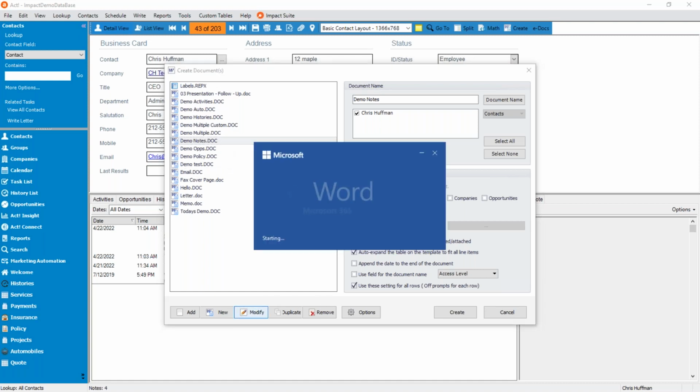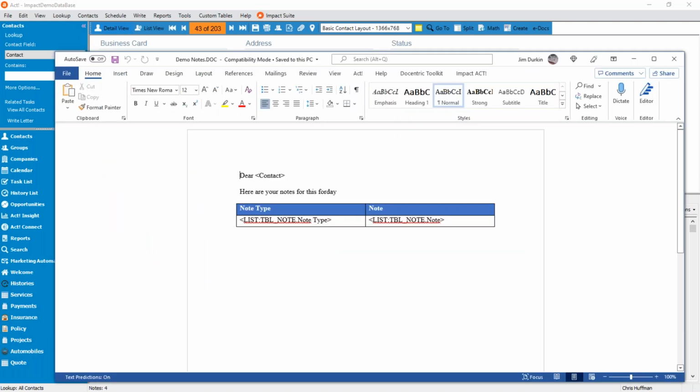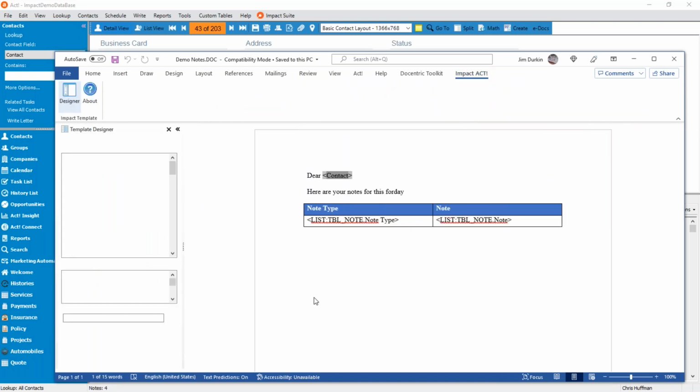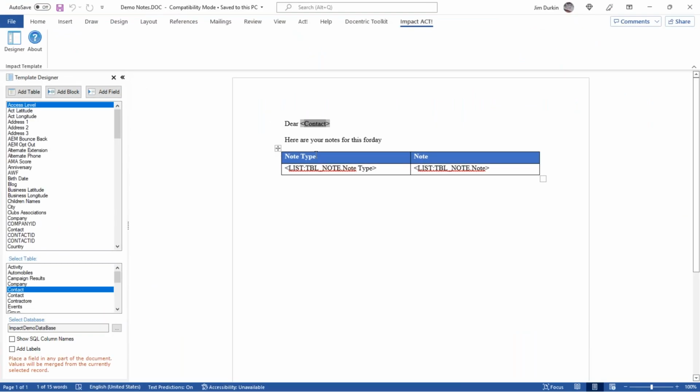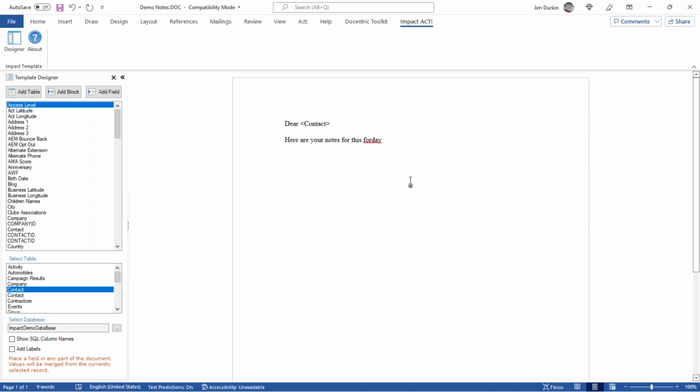I'm going to modify this document, show you in here. Again, very simple. Here are your notes for today. Dear contact name. I'm going to go into Impact and go to our designer and show you how we did this. This is a little table for notes. I'm going to remove this table. I'm going to start over again.